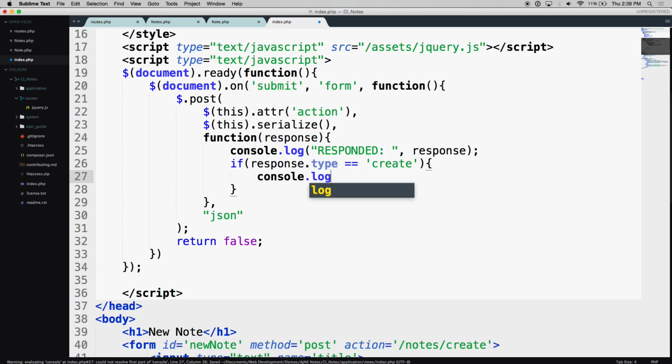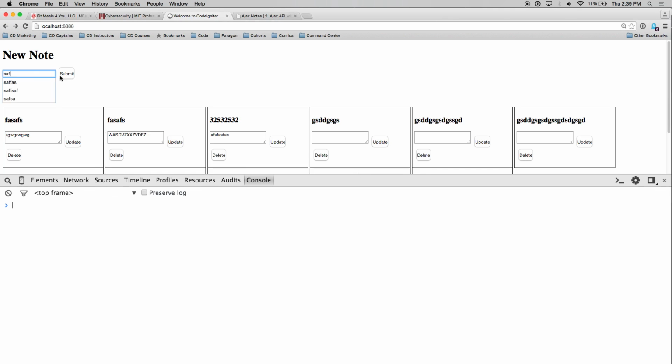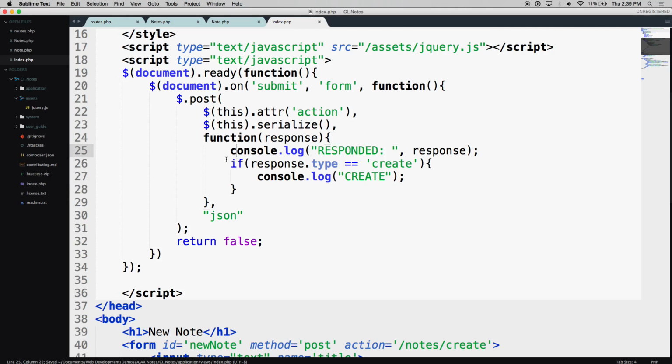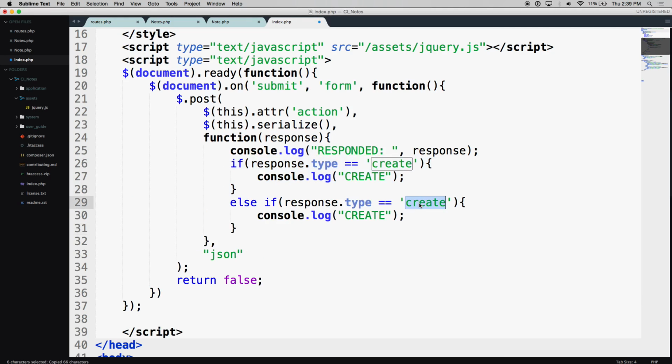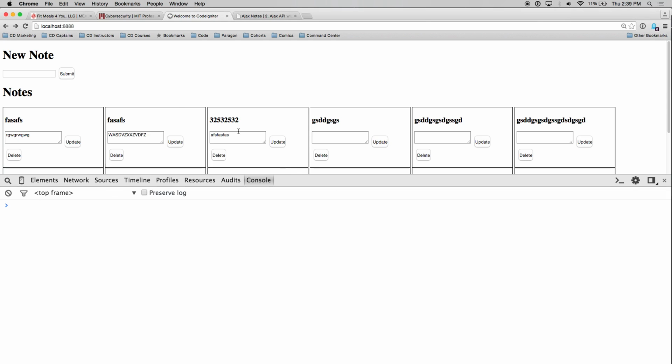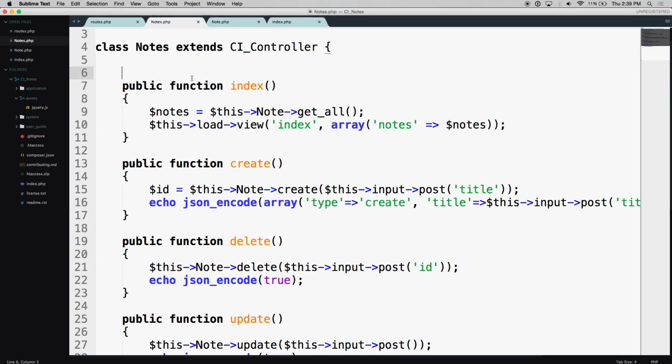Let's console log here, create. Let's refresh. Type something in, and there's create. Great. Let's do the same thing. Else if the response type is delete. Delete. Oh yeah, let's do the delete one. I'm kind of jumping here.